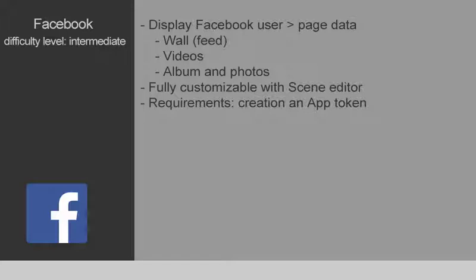The cool thing about this component is that it is fully customizable. You can use the scene editor and place the elements anywhere you want within a scene. To do this, it is required to create a Facebook app. It's not difficult, but it is a bit of a long process, but don't worry, you can just follow me and create your own app, copy the token, and use your token to display Facebook information in your digital signage. So with that, let's begin.